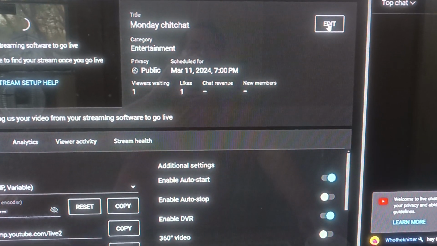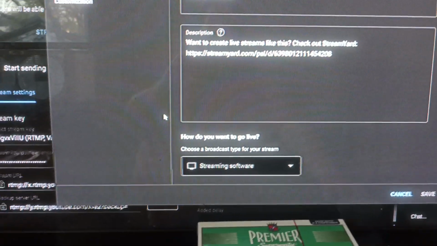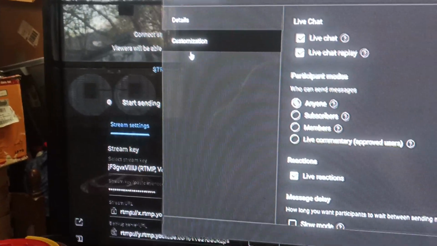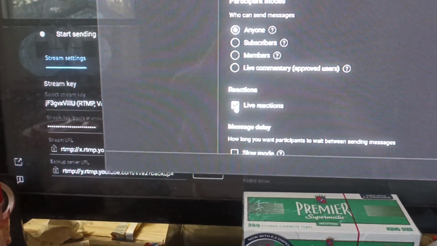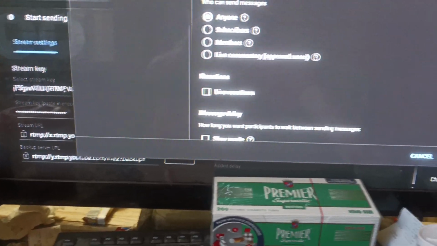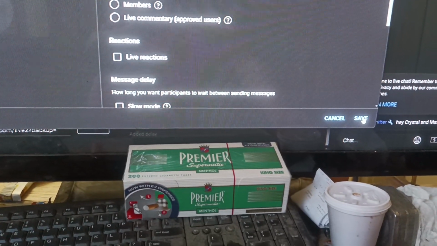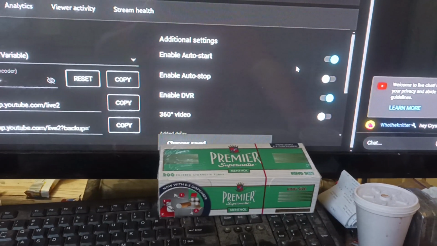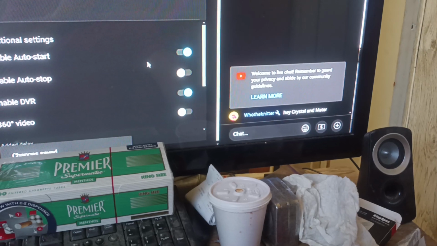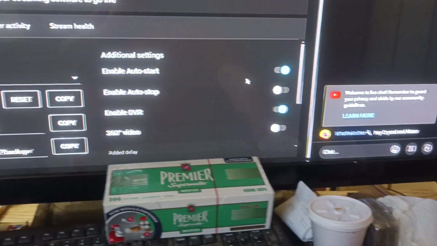Come up, click on edit. And then you'll click on customization, reactions, live reactions, unclick that. Then you come over here and click the save button, and that will get rid of the heart that pops up in the lower right hand corner.